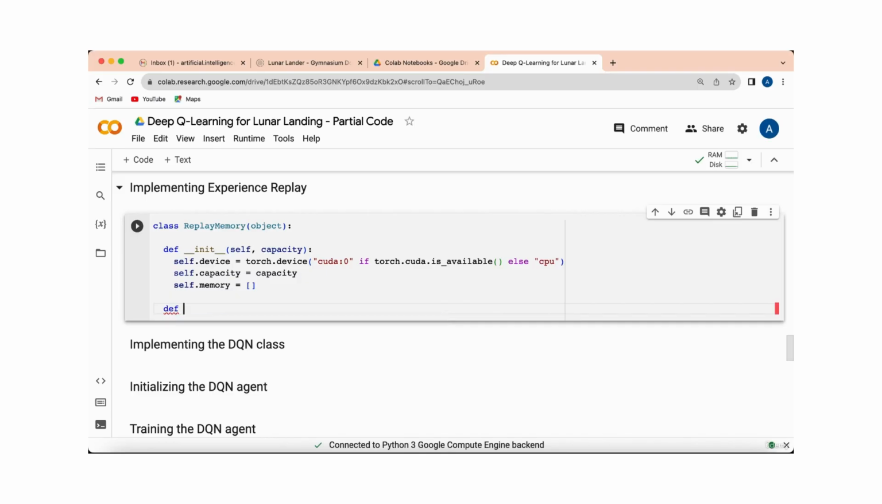Let's start by defining the method, which we're going to call push, and then in parentheses, we're going to enter two arguments. The first one is self for the object, and the second one is going to be the experience or event, as you want. That's the same thing. It's what basically contains the state, the action, the next state, the reward, and that boolean done saying whether we are done or not. All right. So push self event and then colon, and then here we go.